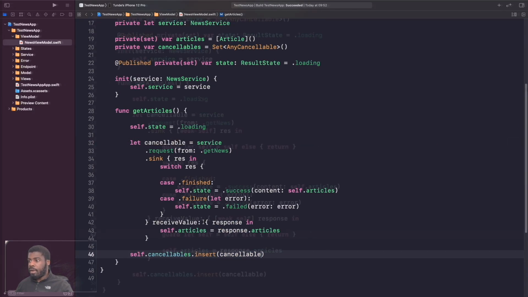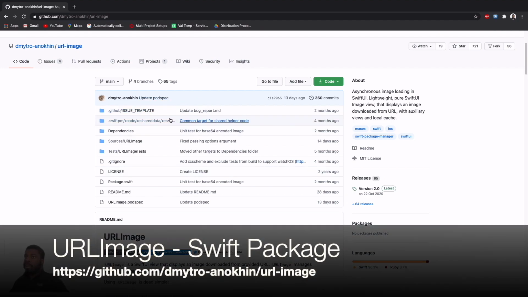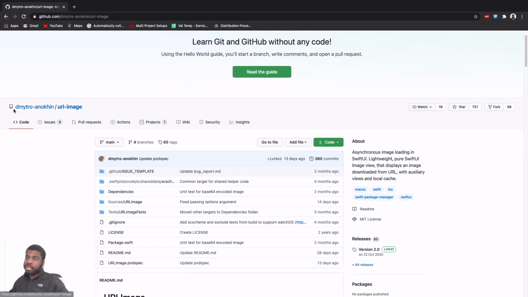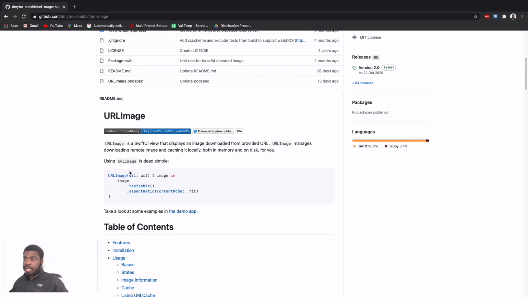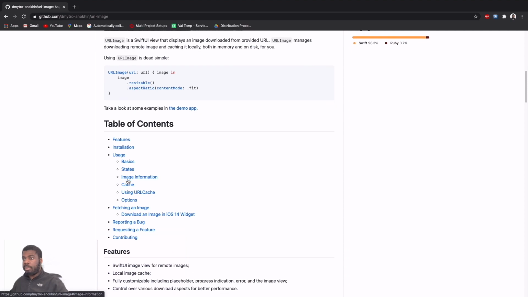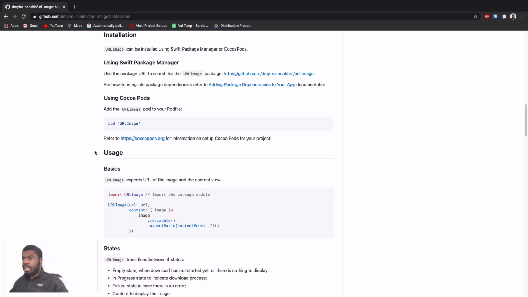So we've done that. Now just go on to GitHub and search for a library called URLImage. Then what we can essentially do is let it do the caching and the asynchronous downloading for us. So let's use this in our project now. If you scroll down on the GitHub page, there'll be a link to installation. You can use CocoaPods if you want to. Me personally, for this tutorial, I'm going to use Swift Package Manager.